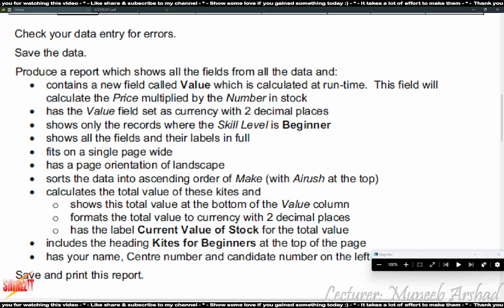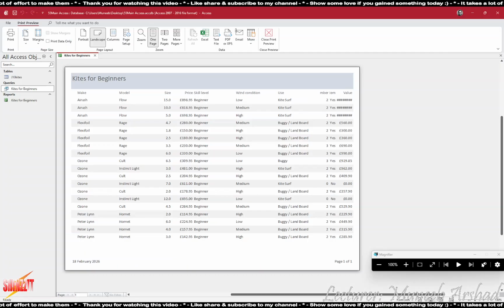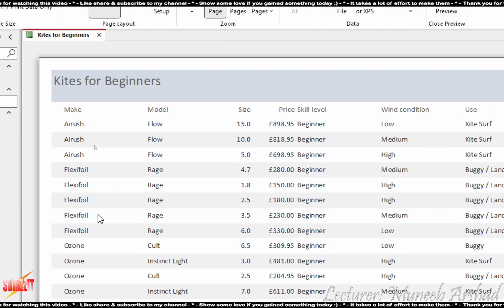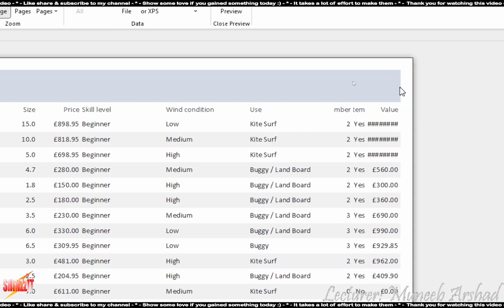Let's look at the points that we have done. Value field set, value field currency set, skill level beginner set. Show all the fields and their labels in full. Look at the report. This is the print preview of my report. Look at the report. This is fine, this is fine, this is fine. Look at this. Okay, so you need to make adjustments. All the fields are not visible in full.